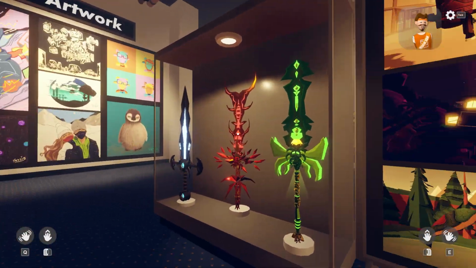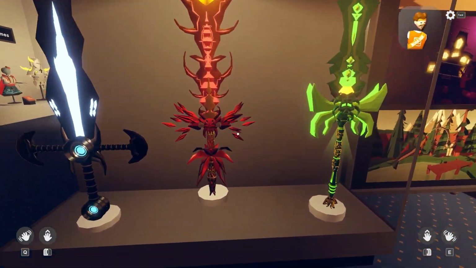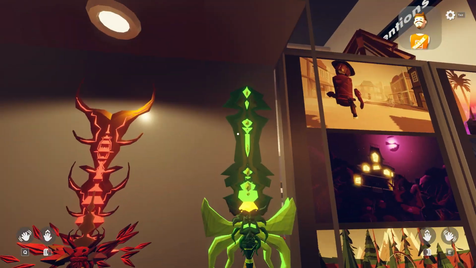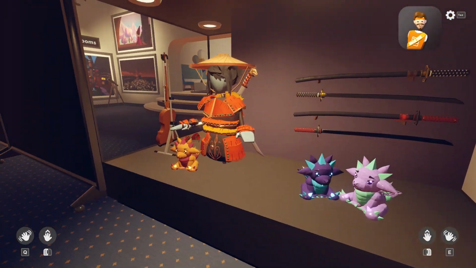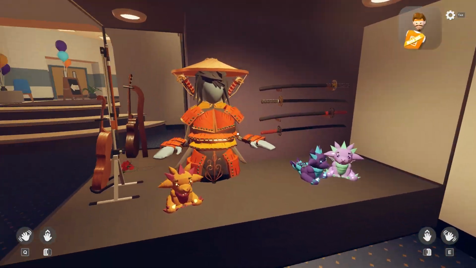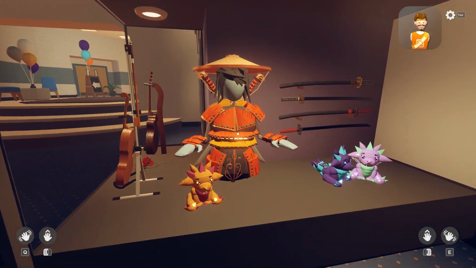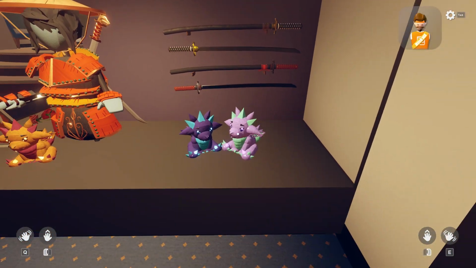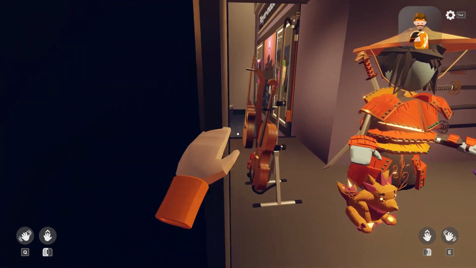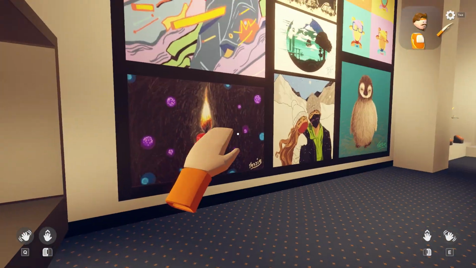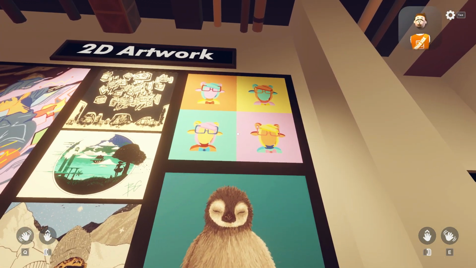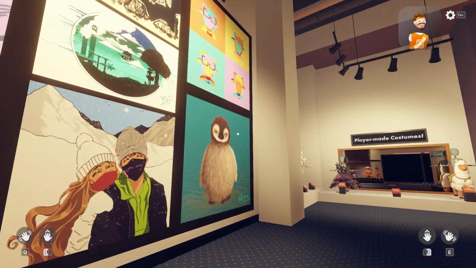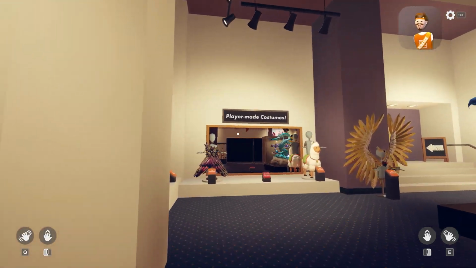And yeah, we have some inventions here. These are things that people have created. So these cool swords here. We have this cool Japanese samurai suit, katanas here, and then there you have a violin, I think, and a guitar. Then you have drawings, so these are art canvases, and these are people's drawings in Rec Room. Pretty cool stuff. So yeah, you get the gist of that.